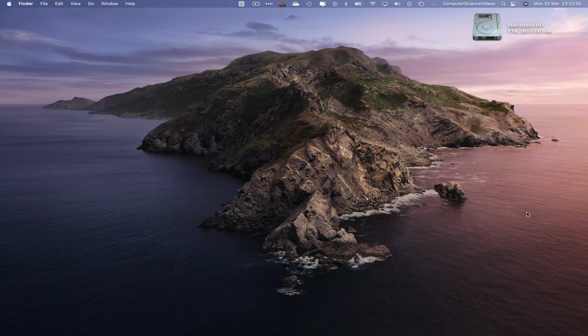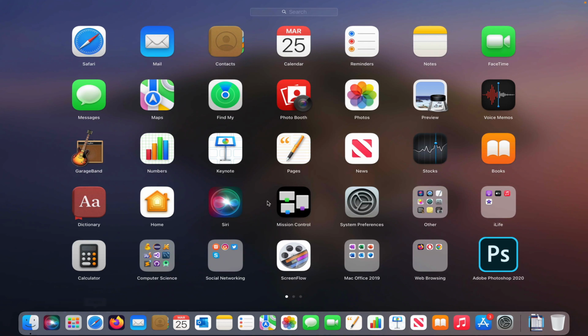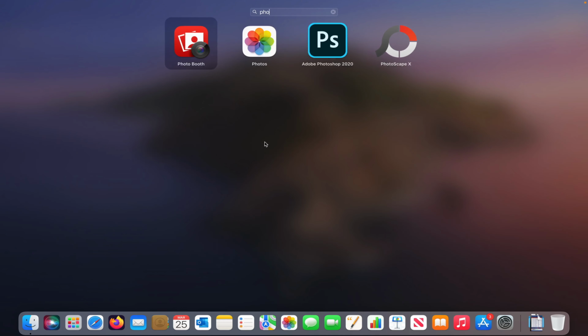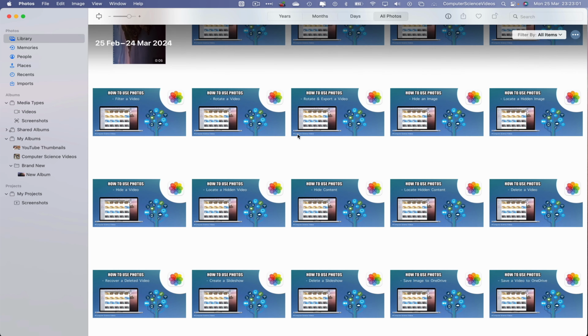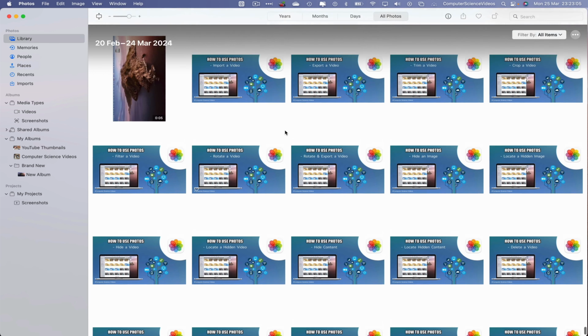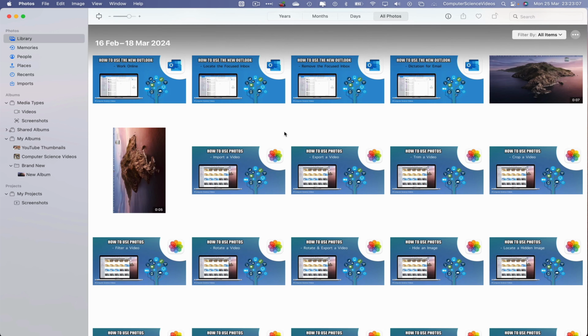So now let's go over onto the dock. Go to Launchpad, go to the Photos application. Search for this. Enter to open up the Photos application. Wait for that to load. Once it is loaded, now let's navigate within our library. Locate a video as well as an image. I see both on screen.